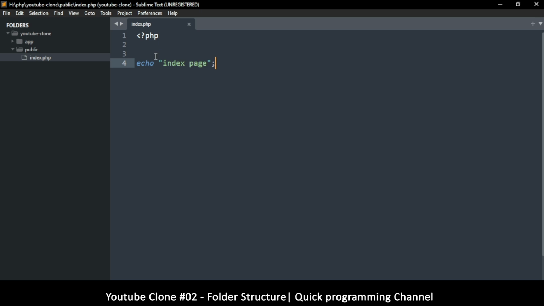This is going to be almost the only file in the public folder, except we need an htaccess file. So I'm going to say new file again in the public folder, and this will be an htaccess file. Here we're going to add options like that.